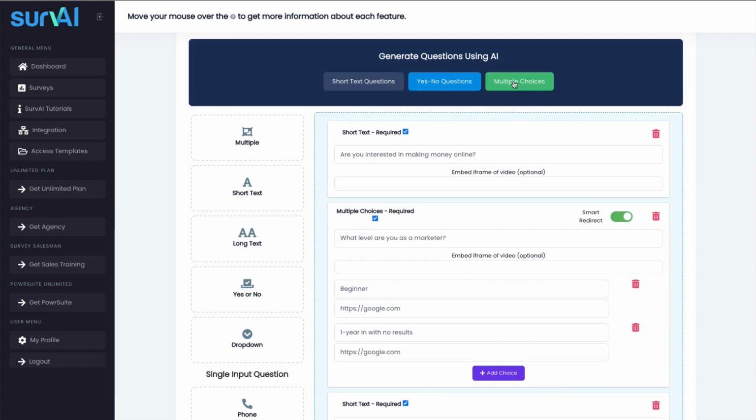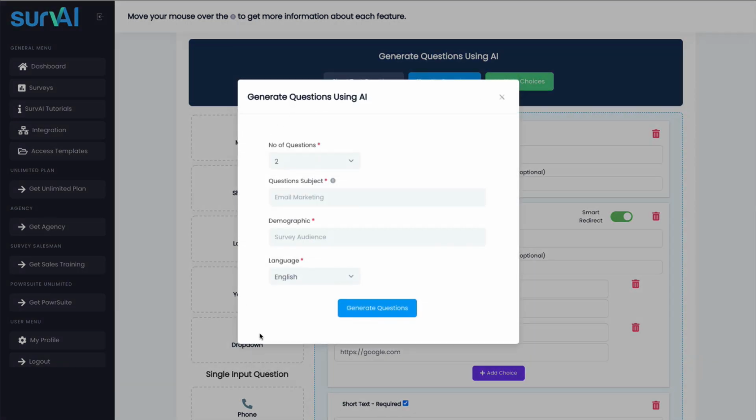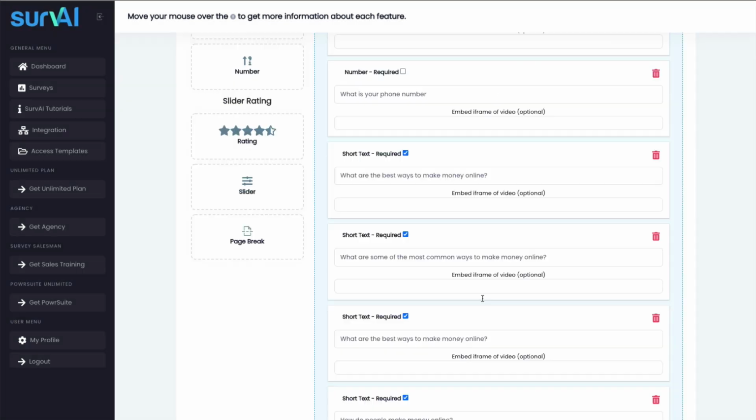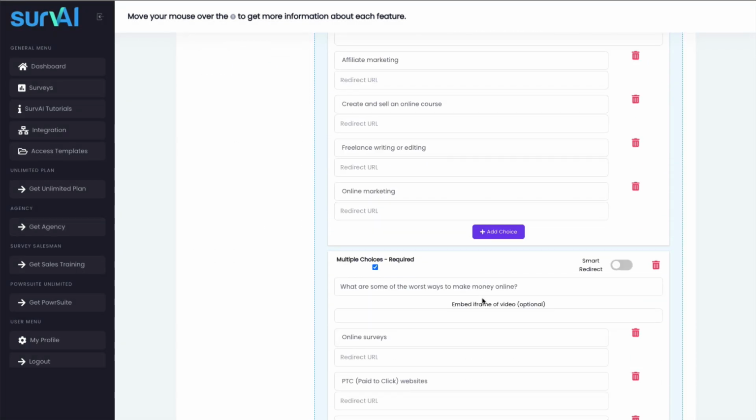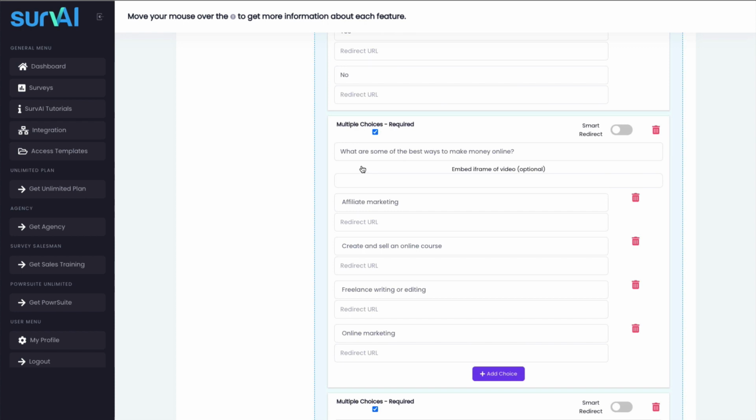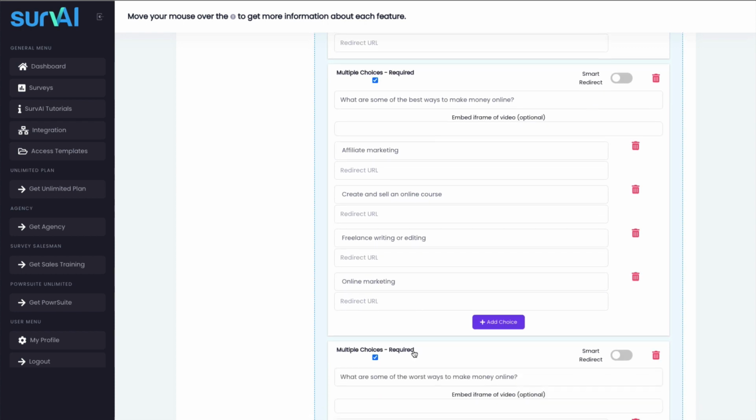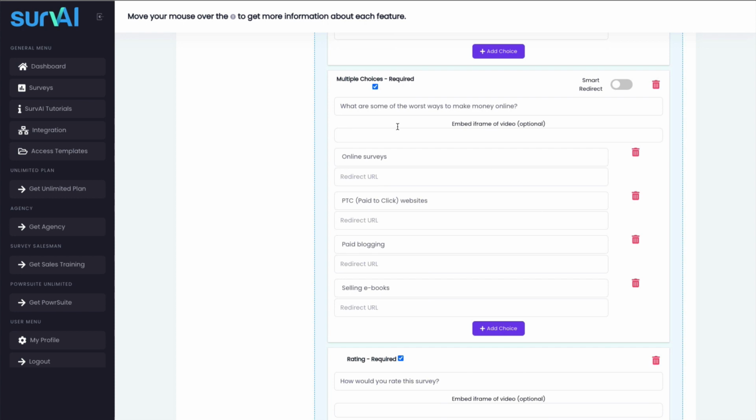You also have the option to click multiple choice. These all fill out the same way. And what I came up with, or rather what the tool came up with, was what are some of the best ways to make money online? And these were their choices: affiliate marketing, create and sell a course, freelance writing, online marketing. Now, these are basically the same thing, but you can go ahead and edit these as well. But this just spits out something to give you a head start. The next question was, what are some of the worst ways to make money online?